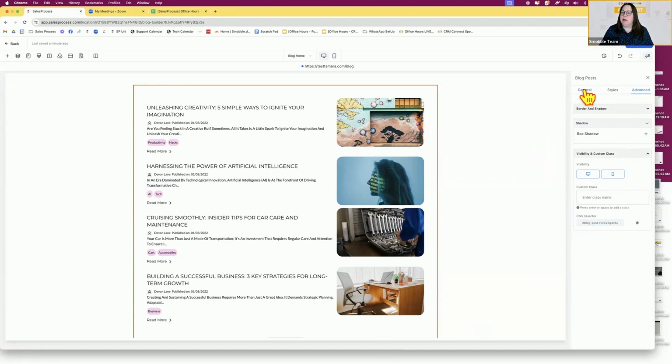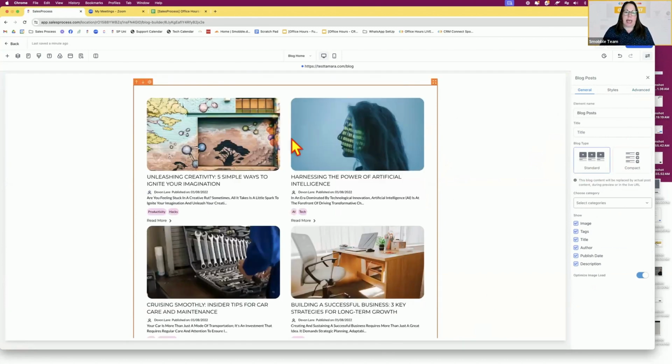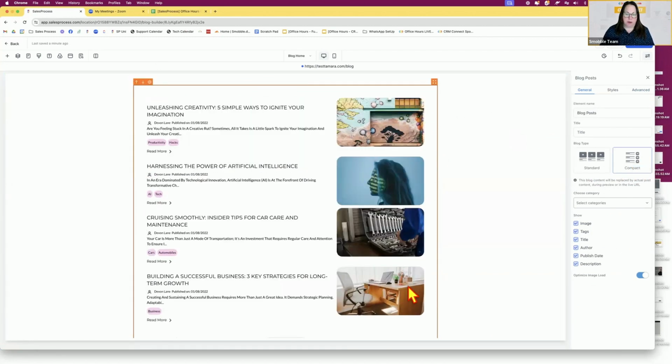So in here, what you're going to do is decide how you want your blog posts to appear on your blog site. So this is going to be, like I said, either sort of a gallery of your blog posts, or it's going to be a list view of your blog posts. And you can decide what you want that to look like.